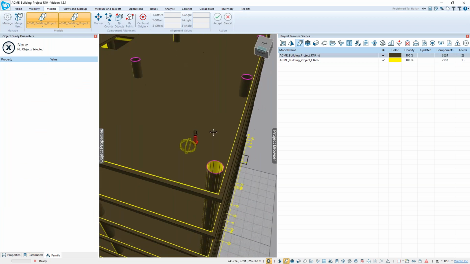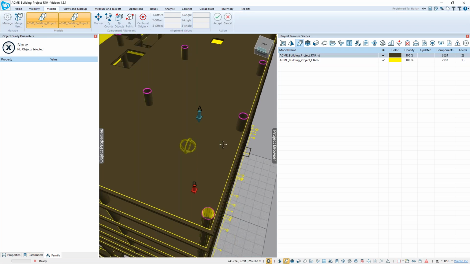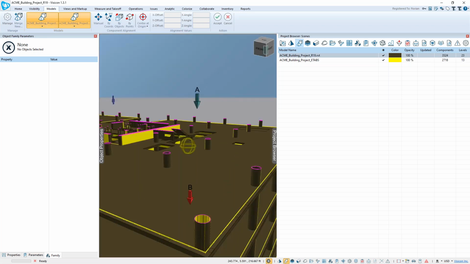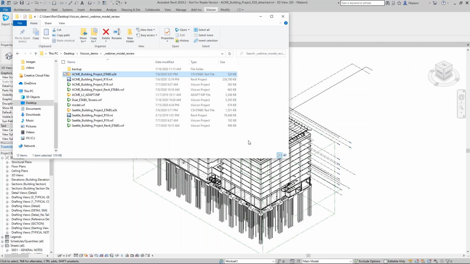So in conclusion, from a model viewing perspective, Visicon provides a simple and powerful way for you to be able to view, review, markup, measure all of your project model types in a uniform and fast way. You can look at them independently or merge them. So let's go ahead and close this and continue on to the next workflow.